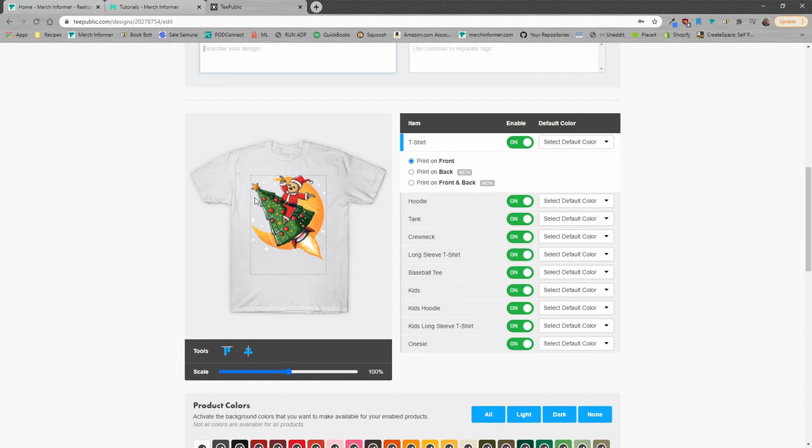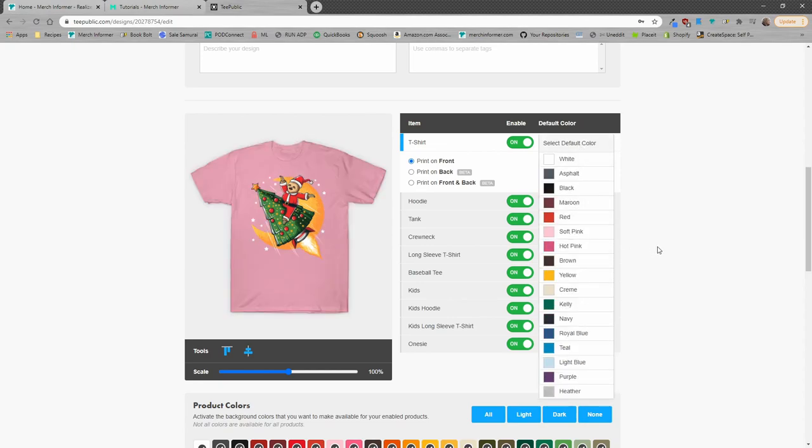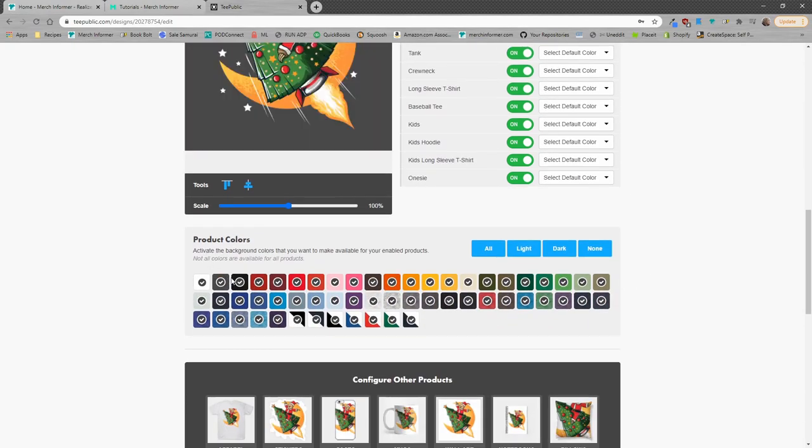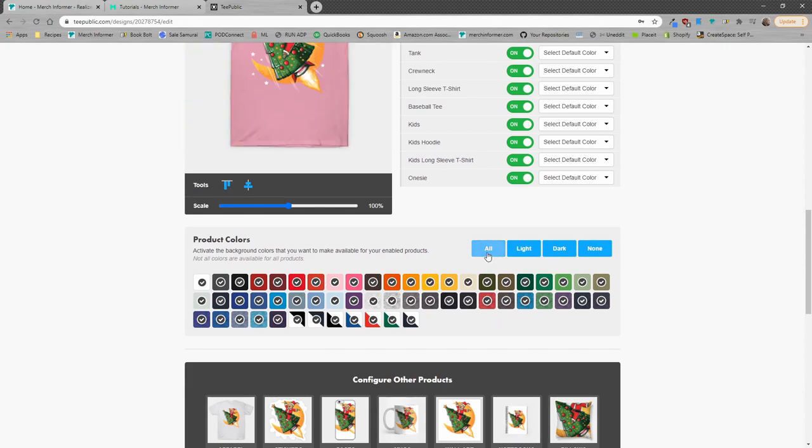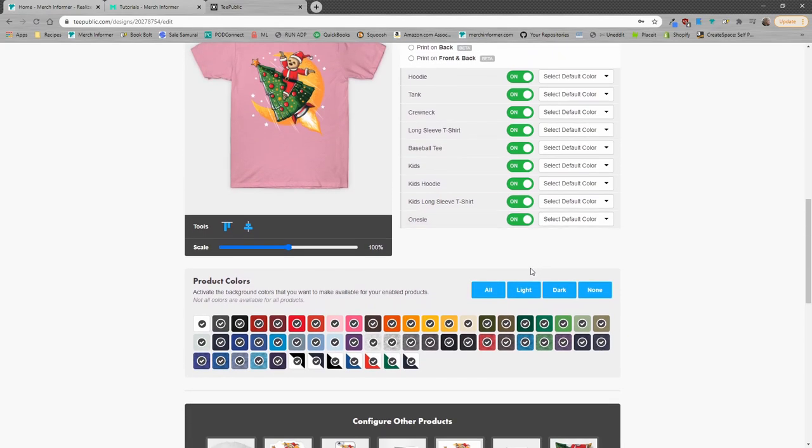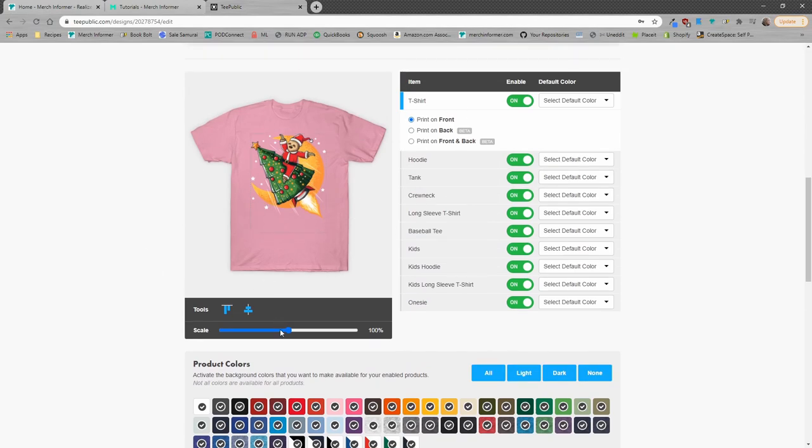Now you'll see that t-shirts are automatically selected here. You can turn them on and turn them off for hoodies, tanks, crew necks, all of the different clothing items, as well as select default colors for all of this. Now if you scroll down a little bit more, you'll see they offer a ton of product colors. You can do all, light, dark, or none. Clearly don't do none. They need to be on some sort of color here. But really what I want to show you guys is when you select a product here, you can center it with these two buttons up and down, so vertically or horizontally, as well as scale of the design. Okay, this is very important once we get into the software.